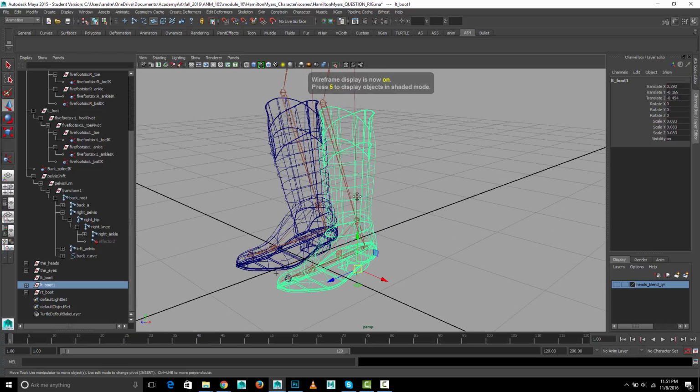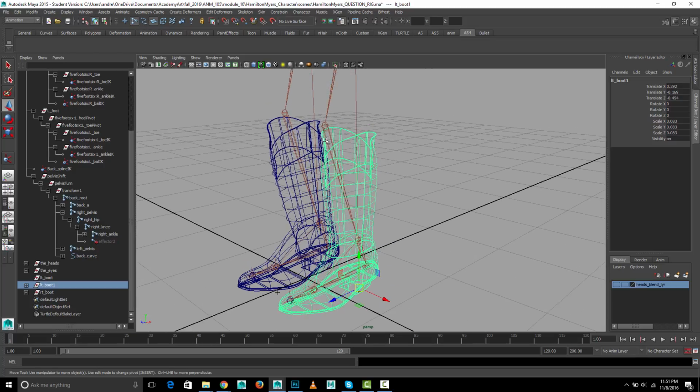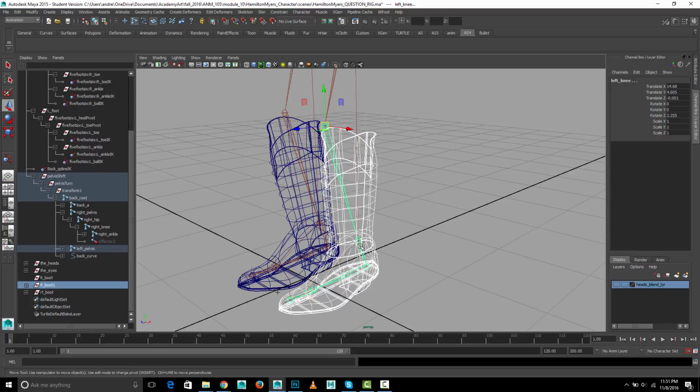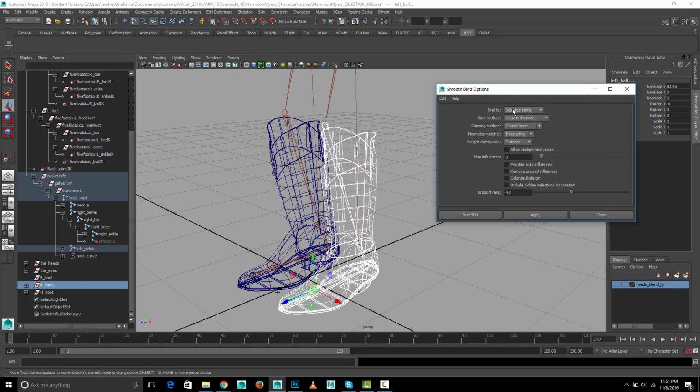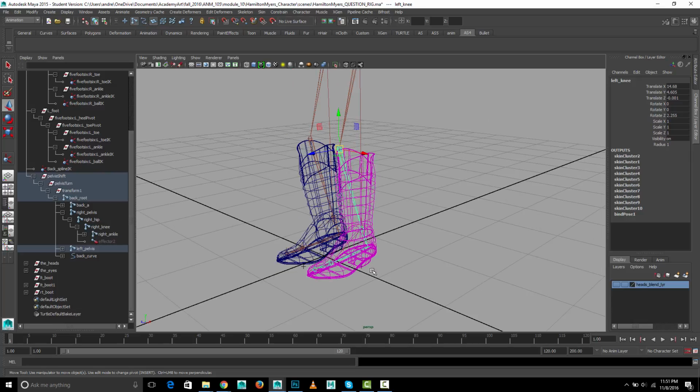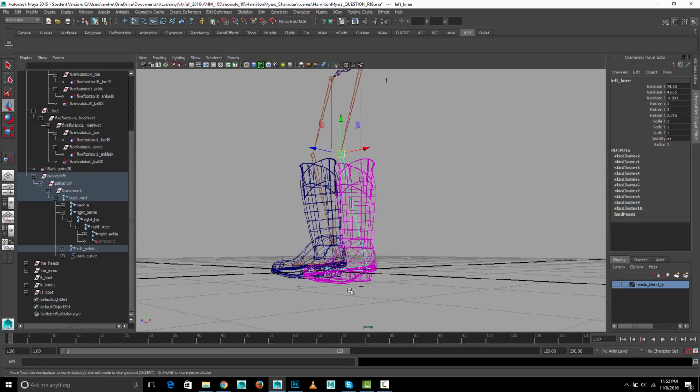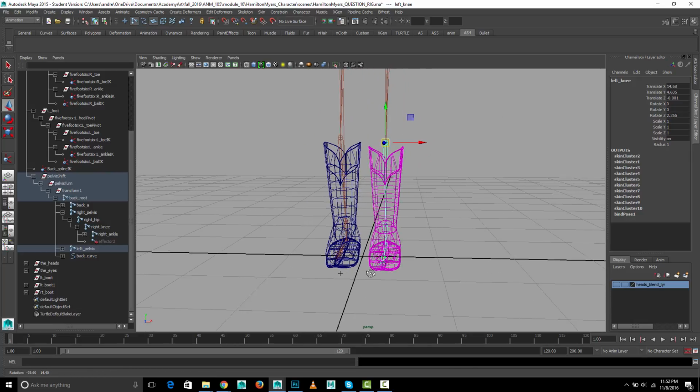So now I'm going to turn on joints so I can select joints. Shift select. So I've got the boot selected. I'm shift selecting knee, ankle, heel, ball. The toe is not really relevant. Skin, smooth bind, options, selected joints, that's important. Let's just use closest distance and see how that does. Bind skin. Okay, and let's just repeat for this other one.